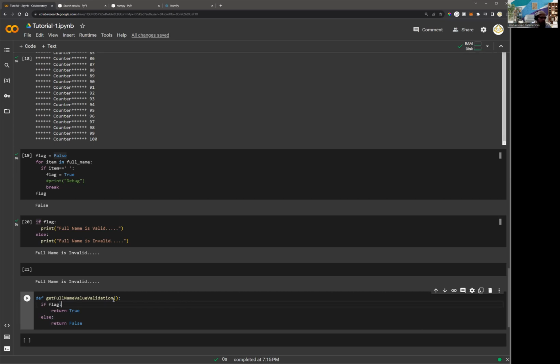So now the logic is pretty simple. Because I've already defined the flag, or we could define it as a parameter and then check it, but because I've already defined the flag in the previous cell, all I'm doing is checking if flag is true, then return true, otherwise return false. Now let me just run this. So we defined the function.